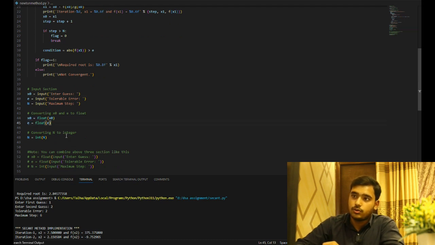Now I'm going to take the value of x naught as a float, so that's why I'm using a conversion here. For e we did the same. For the number of steps, I'm using an int conversion because the number of steps cannot be a floating value, so it doesn't make sense.